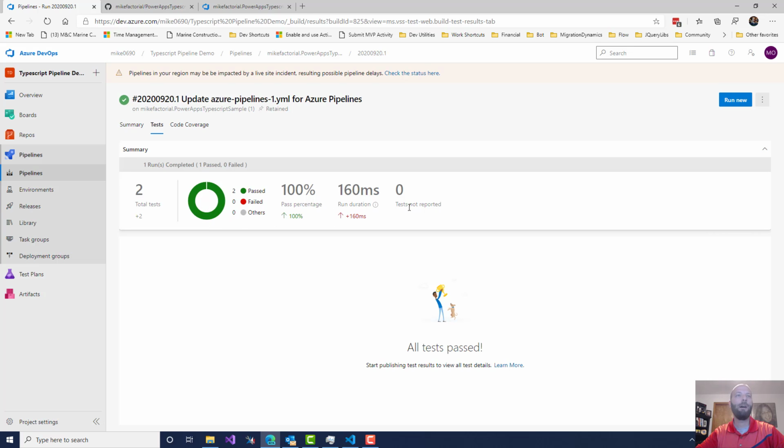There you go. And now we've got an end-to-end TypeScript solution with unit tests, using modules and running our tests inside of Azure DevOps. So we could potentially manually deploy this through our pipeline. If you didn't want to just deploy it through your solutions, you could do that.